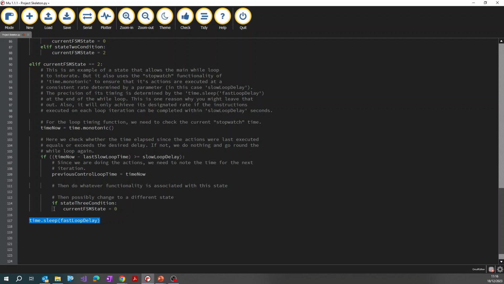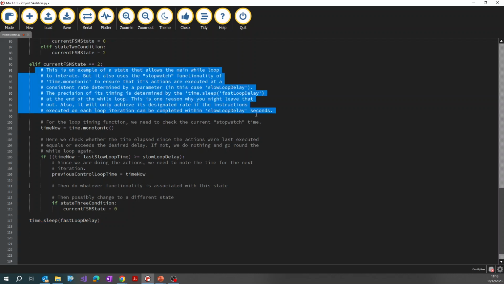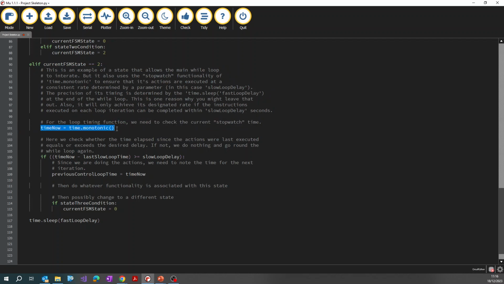Incidentally, this is what you're going to want to use for your main control loop of the robot, where you are calculating motor values based on the PID loop, checking your proximity sensor, those sorts of things. So comment, blah, blah, blah. In order to implement this timing functionality, the first thing we need to do is get the current time right now. So I say time now is equal to the value returned from the time.monotonic stopwatch that I described earlier. Now here's the bit that essentially achieves our timing.